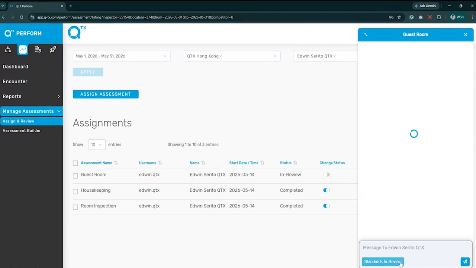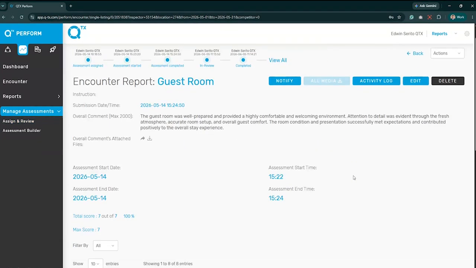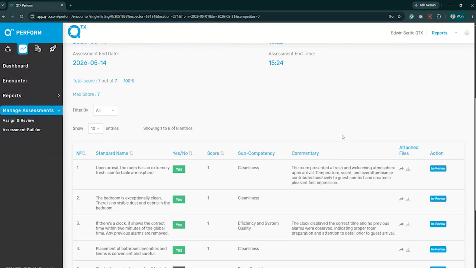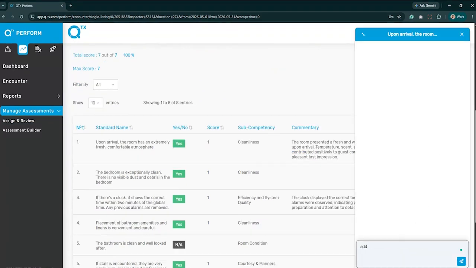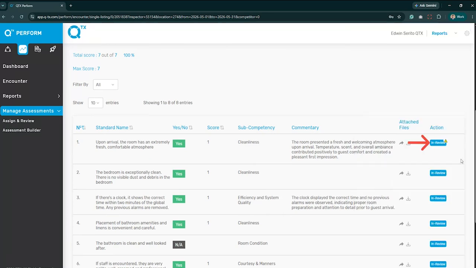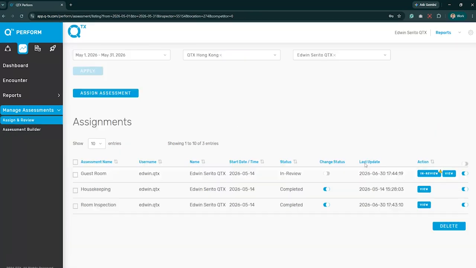Please note that you can add a review for each standard by clicking Standards in the Review section. Simply click the In Review button and enter the message or feedback you would like to provide. Once submitted, an indicator will appear showing that this standard requires action.